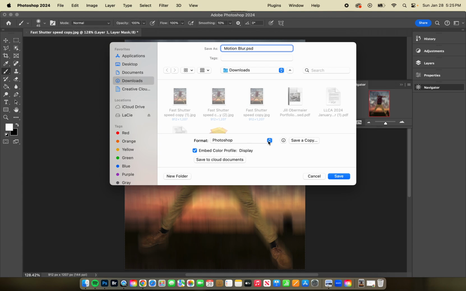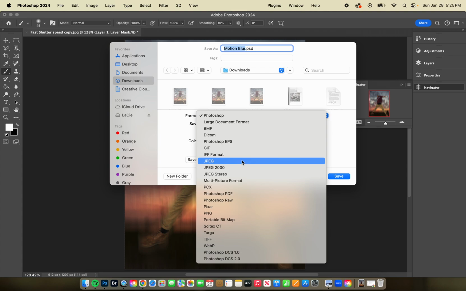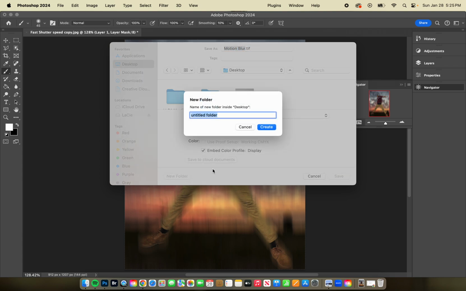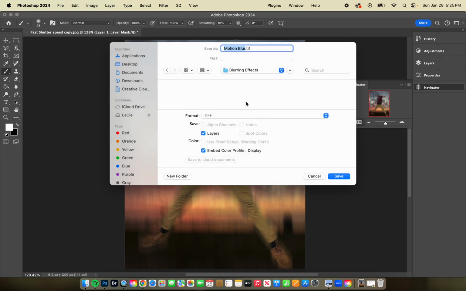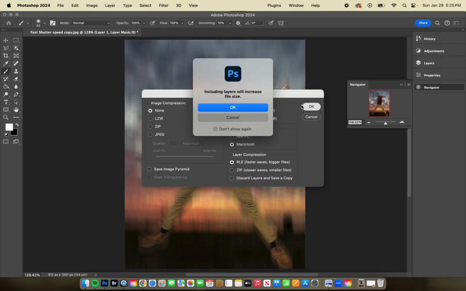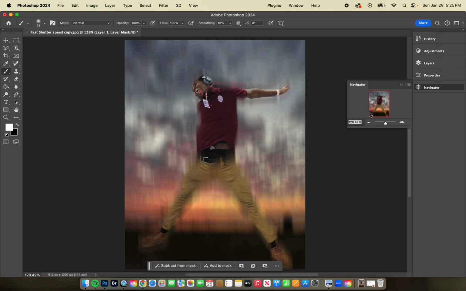And I will save it as a TIFF. You don't have to save it as a copy to save it as a TIFF, but we're going to go to TIFF and make sure you save on your desktop. You can start a new folder called Blurring Effects. Push Create. Okay, and we're going to save that into it. Okay, I'm not going to say don't show again. There we go.